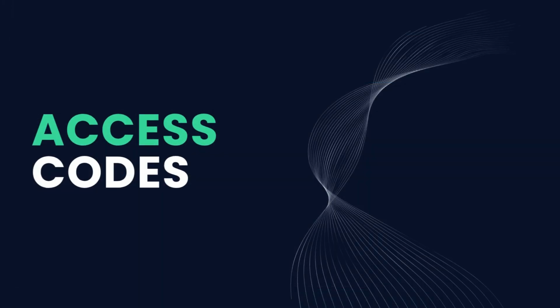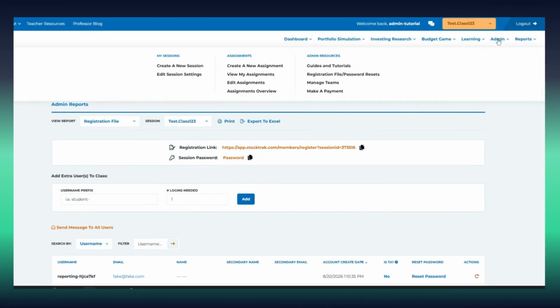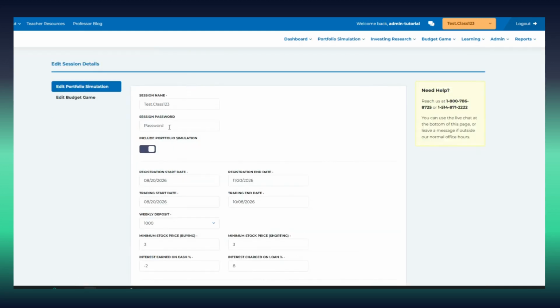Finally, if your class is private and you need to view or change your session access code, go to Admin and select Edit Session Settings. You can view or update your access code from the top of the page under the session name.